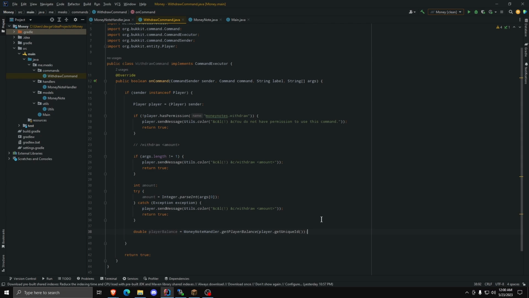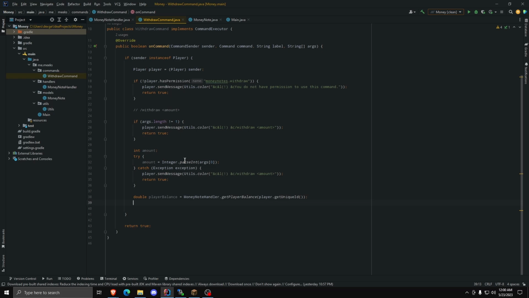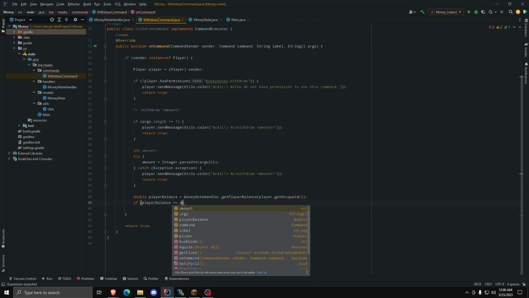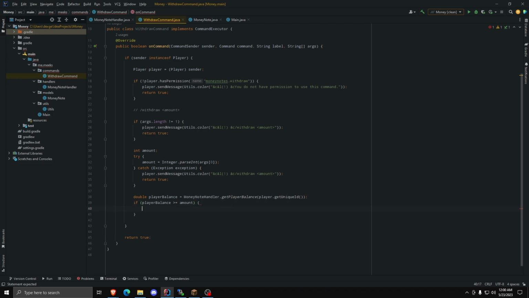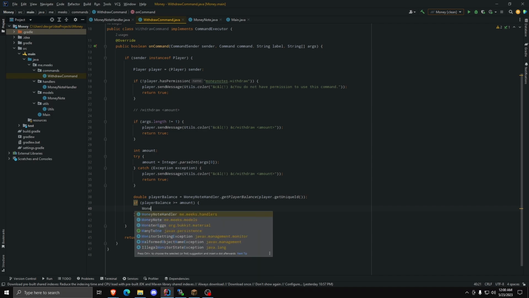Why do we need this? Well, when someone is trying to withdraw money, we need a way to check that the amount that the player is trying to withdraw is not greater than the player balance, because that shouldn't be allowed. You should not be allowed to withdraw more money than you actually have. So we're just gonna use that. You use an if statement here to ensure that the player balance is always greater than or equal to the amount that they are trying to withdraw. And if that's the case, then we can go ahead and update the player balance.